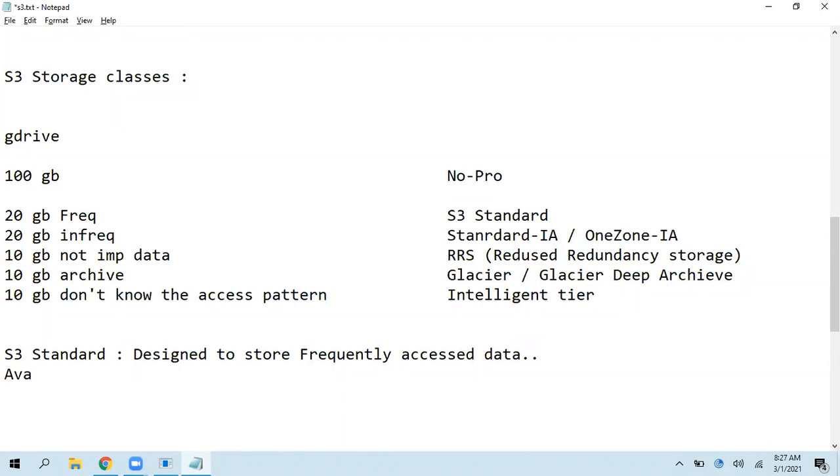Data availability and durability values are there. Data availability means we even have an SLA, a service level agreement, for that. First thing, data availability: 99.99% of the time data will be available. Whenever you click on it, you will get the data. Durability, the chances of losing the data: 99.999999999, that is 1, 2, 3, 4, 5, 6, 7, 8, 9, total 11 nines, guys.